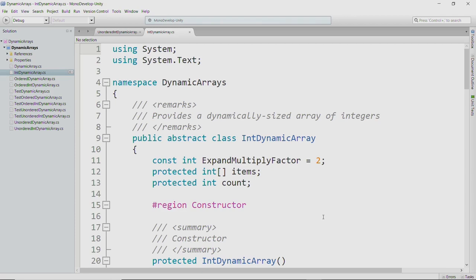In this lecture, we'll learn how to implement an unordered dynamic array to hold ints. So that means that we will grow the array as we need to as we add elements to the array, but we don't care what order those elements appear in the array. We'll start by looking at the parent class for both the unordered and ordered int dynamic arrays.